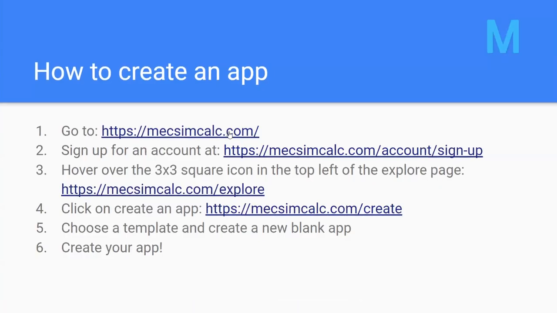So how to create an app: go to MecSimCalc.com and sign up for an account at MecSimCalc.com/account/signup. Hover over the 3x3 square icon on the left of the Explore page, click an app, choose a template, and create a new blank app and create your app. I have some more slides with pictures, and then I'll also show you it live.